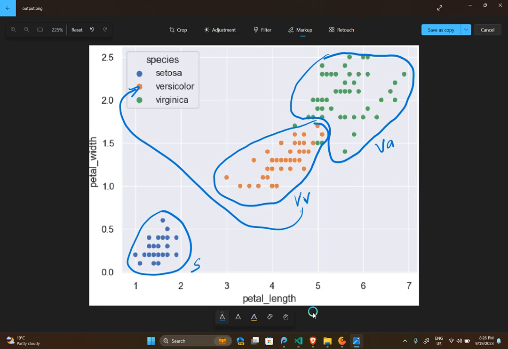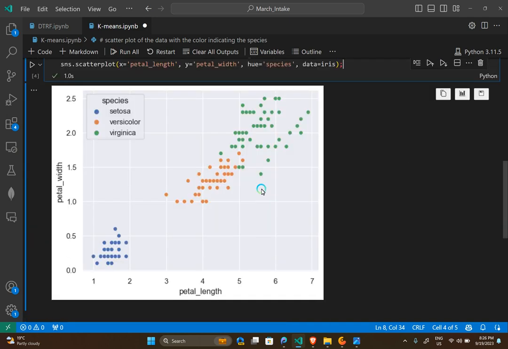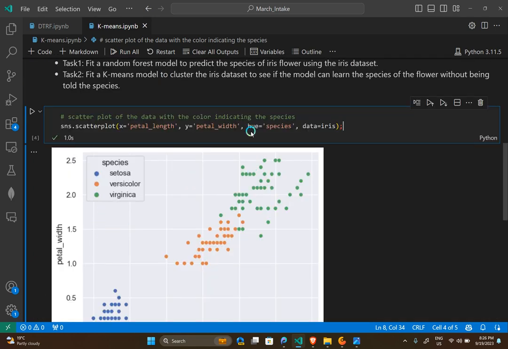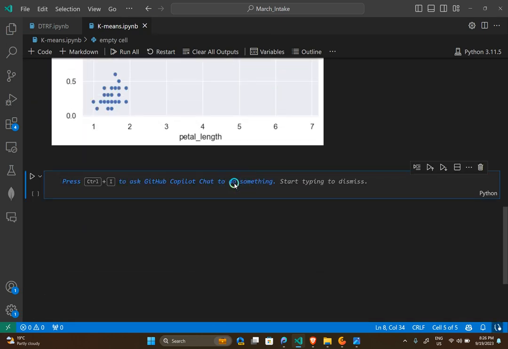So if we ignore the species column and fit a k-means model, will it be able to generate something similar to this? Actually, we can start with task 2 because that's the new thing we are learning today. I hope you've written this or copied it from what I've shared. Let's fit the k-means model. I'll take it slow and explain everything I'm doing.